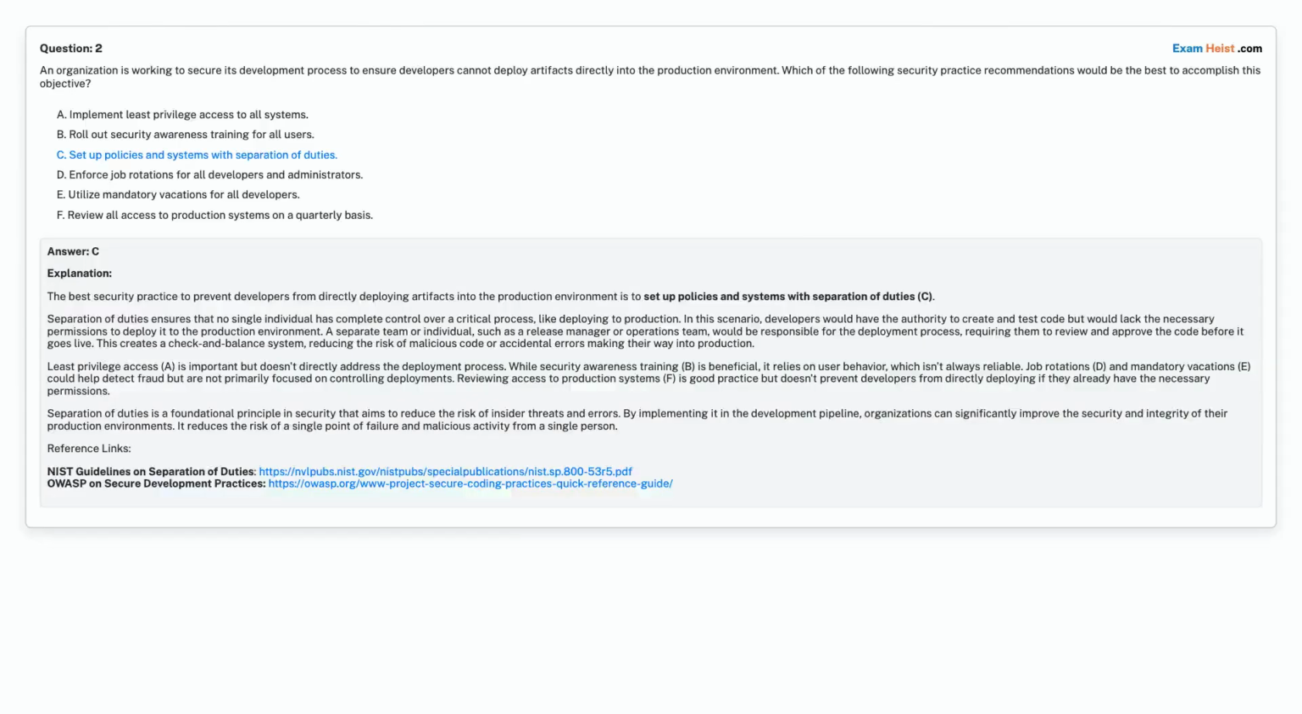Correct answer is option C. Set up policies and systems with separation of duties.